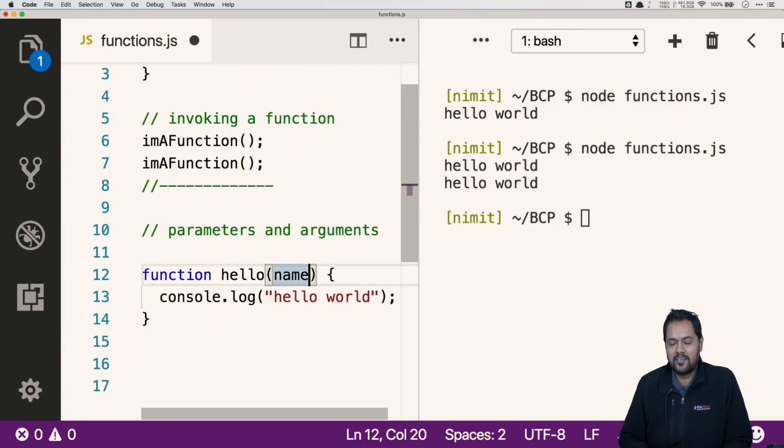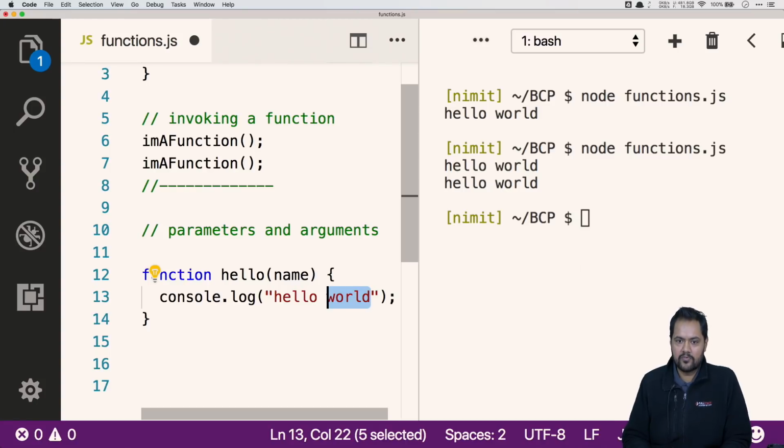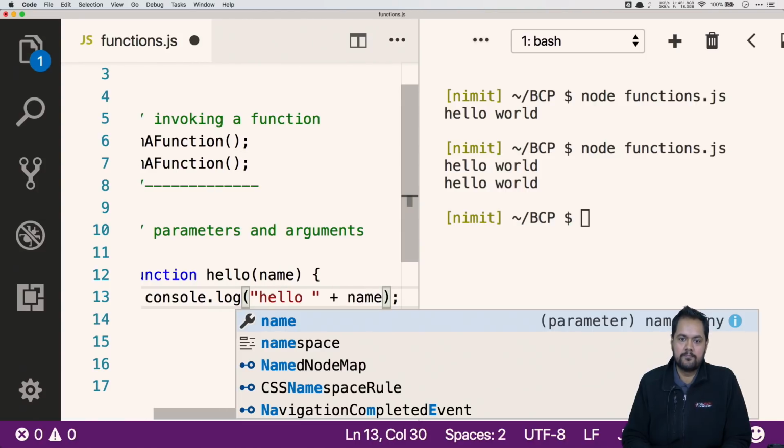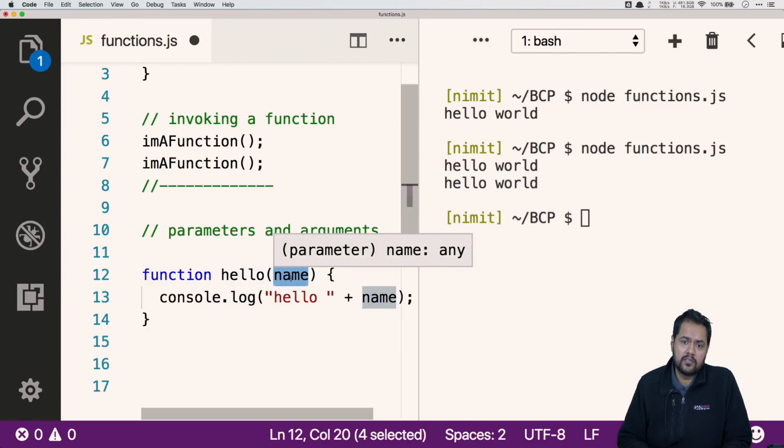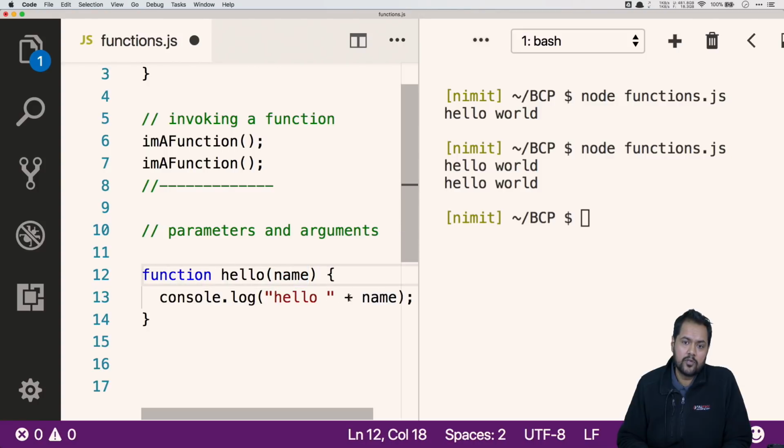So I put the variable name here, and now if you remember from how we messed around with strings, what I can do is say plus name in the console log. Now look at how this function has changed. We have the argument name here, and then we are using that. This argument becomes a variable that all the code inside of the function can access.